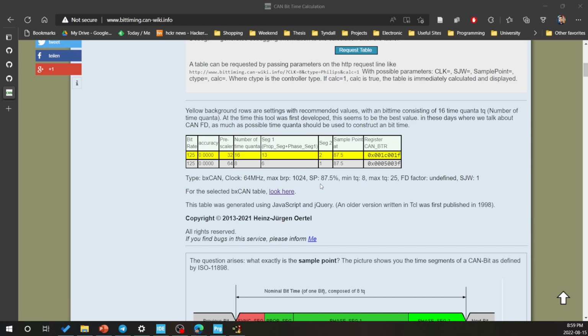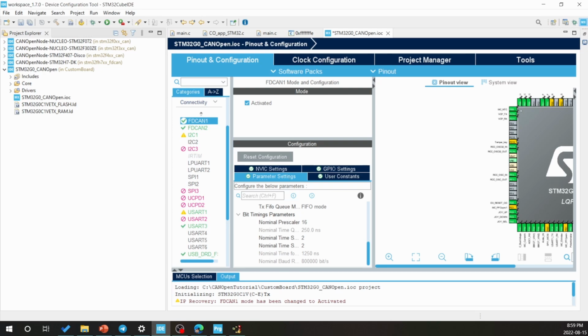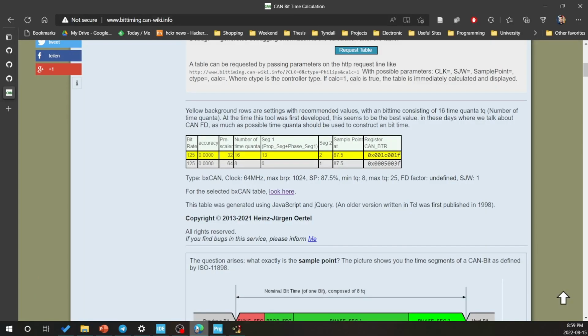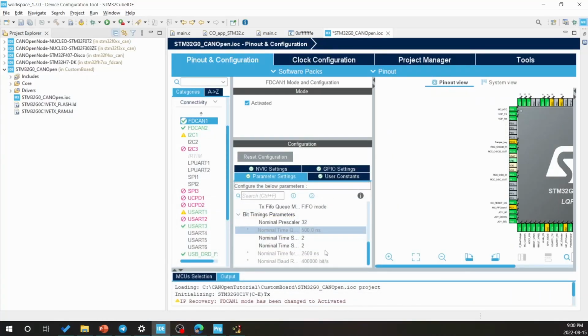All right, we go back to our lovely STM32 Cube IDE, and we put here 32. It was right, yeah, 32, I think. Let's see it again because I forgot. Yeah, it's 32 and then 13 and 2. So nominal 1, 13 and 2. Here we go, we have 125. So we'll do the same for data as well. So 32, 30 and 2. All right.